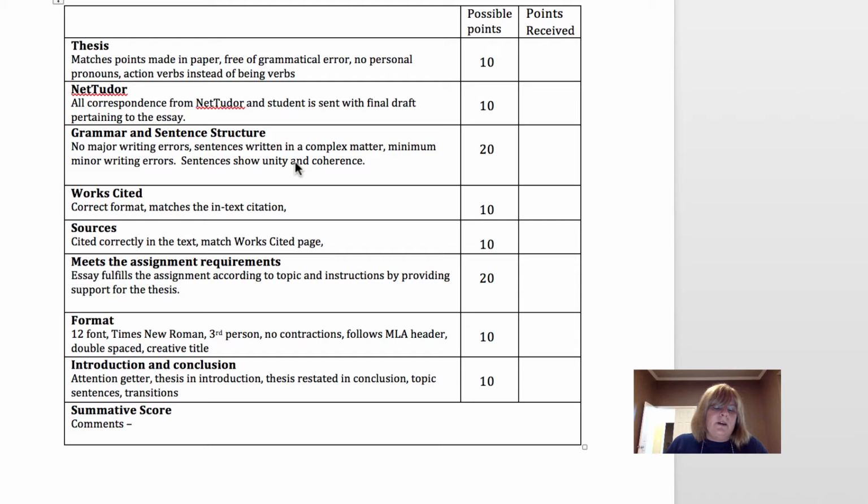Again, that's another reason why you want to get familiar with NetTutor. And first of all, you want to proof your papers before you send them out. You want to get it spruced up yourself through proofing, because you know what you're trying to say according to what I assigned. You make sure that you've got that going before you even submit it to NetTutor.